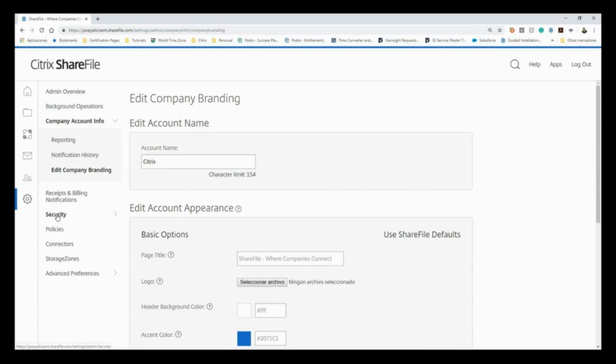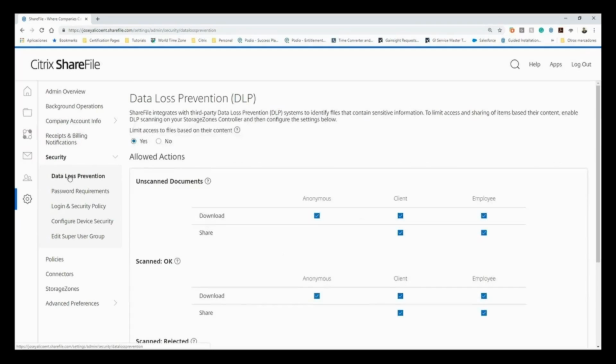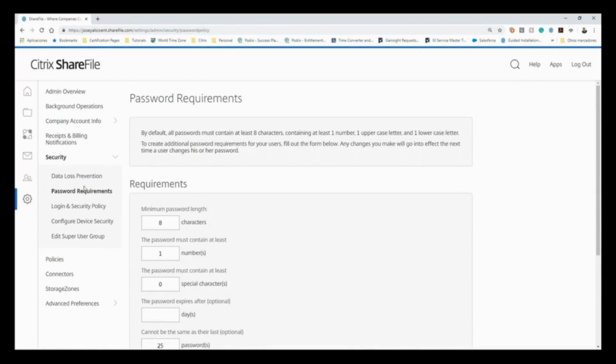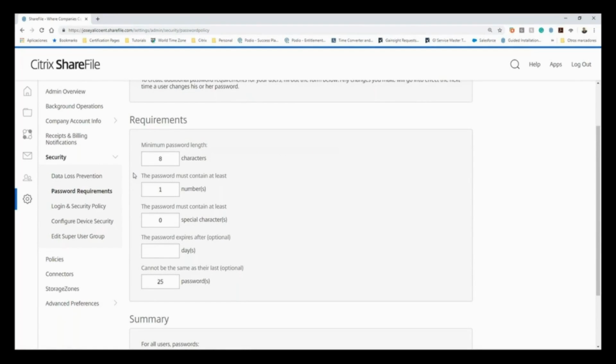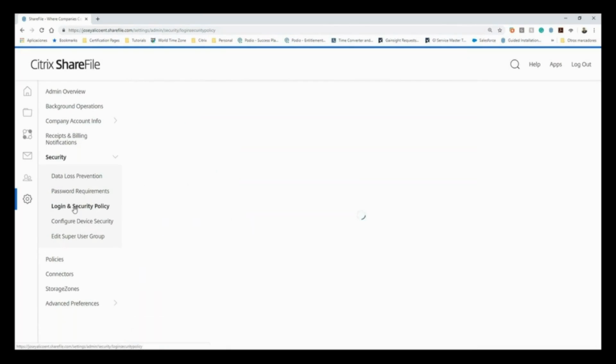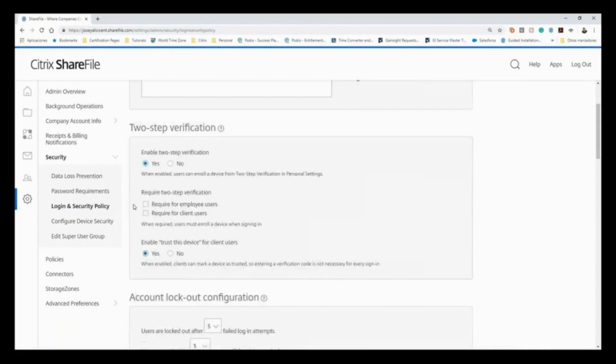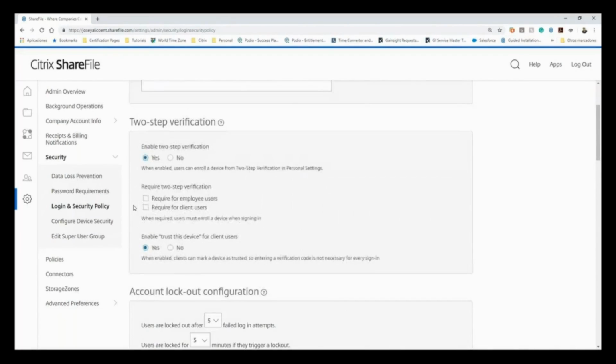We also have the security option here, where you will be able to get more information on data loss prevention, right? The password requirements, where you will be able to actually set your own parameters. So as an example, you can set the minimum password length, how many numbers the password should contain, and how many special characters as well. At the bottom, you will have a summary on all the policies that you have just applied to your passwords. We also have the login security policy, where you will be able to set trusted domains, two-step verification, and account logged out verification.